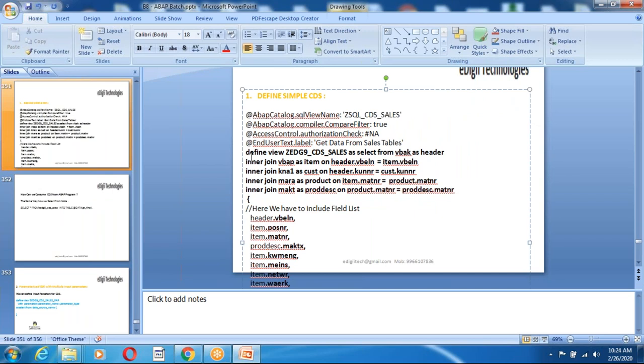So what is the syntax of a CDS? Normally we have define view, the CDS view name, and select from the database table. The database table here is the header database table for sales. And we can fetch the data from different database tables by using CDS. We have a concept called inner joins, outer joins, left outer join and right outer join, and we use the joins to fetch the data from different database tables, guys.